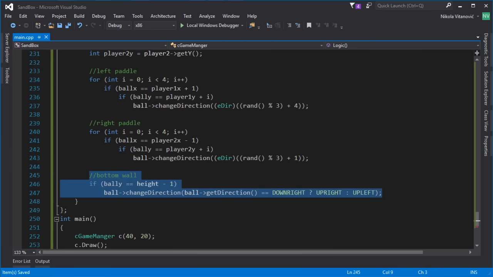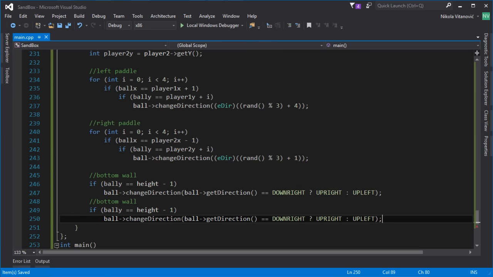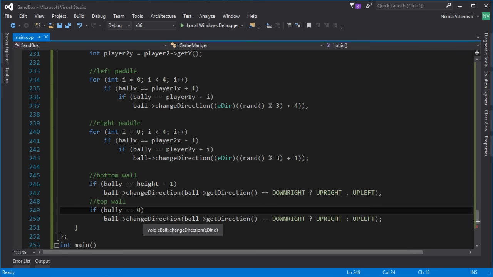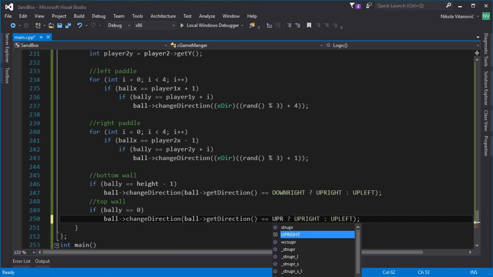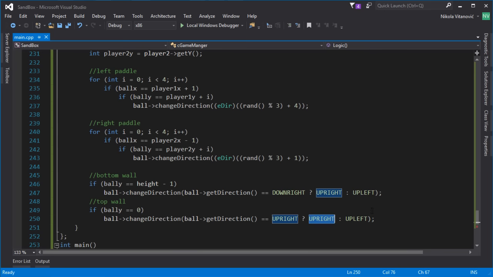And let's copy this. This will be for the top wall, so this will be 0. And we will change the direction. If it's upright, it will be downright. If the ball was heading upright, it will now head downright or down left. It will actually bounce off.